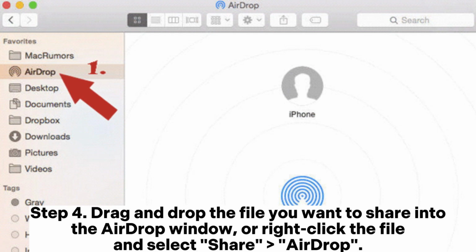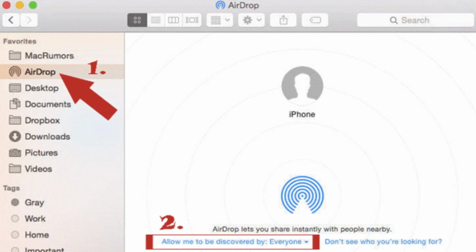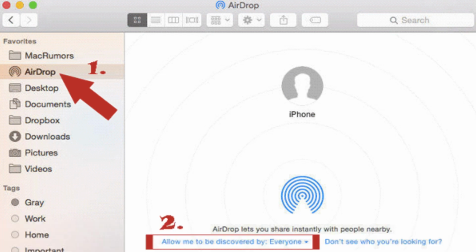Step 4. Drag and drop the file you want to share into the AirDrop window, or right-click the file and select Share, AirDrop. Step 5. In the AirDrop window, select the nearby device you want to send the file to. Step 6. Once the recipient accepts the transfer, the file will begin transferring, and you'll be notified when it's complete.